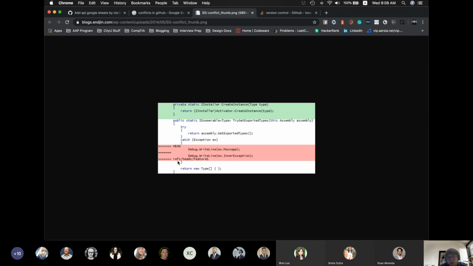Now, what you usually want to do is resolve these, and you can add both. You can remove the bottom, or you can remove the top. So that's how you resolve conflicts from two different versions of a file, or two files trying to merge as one. Okay.